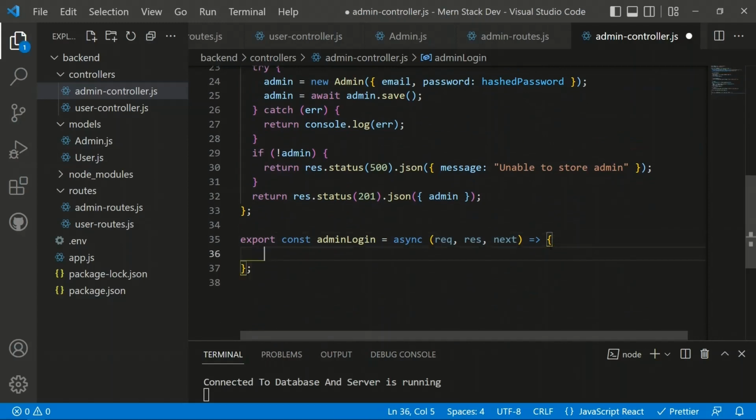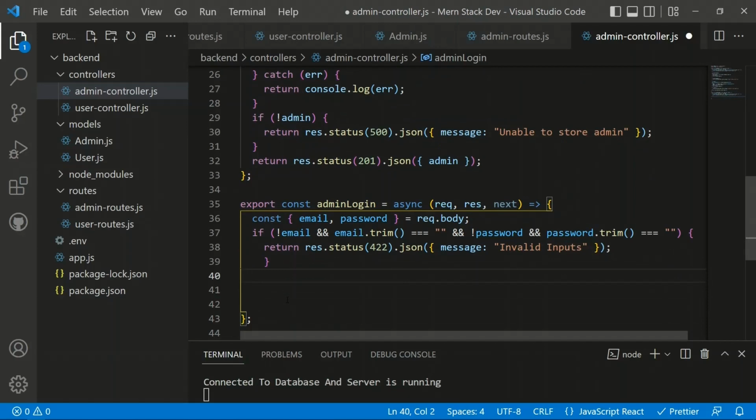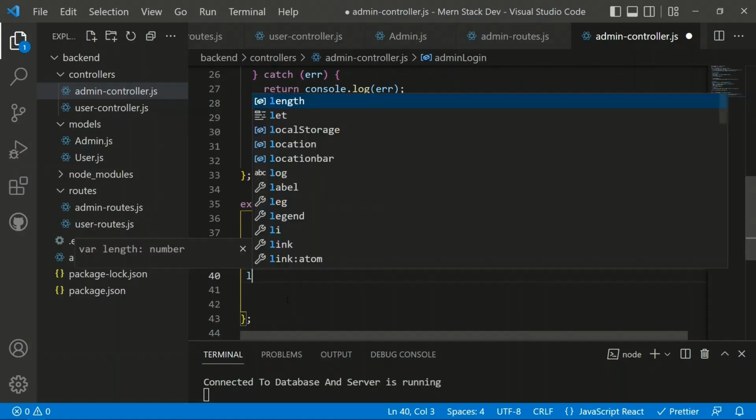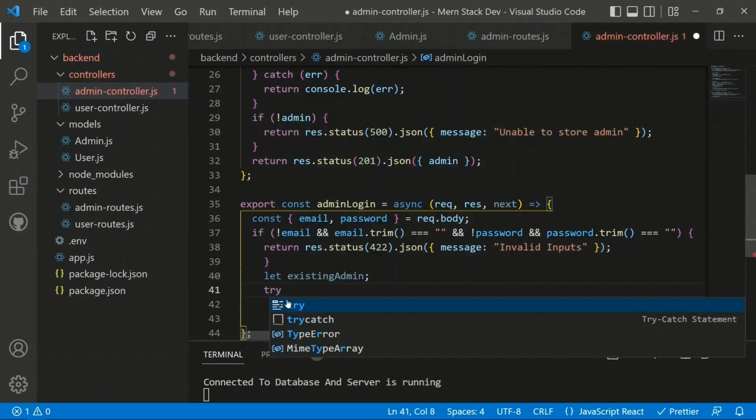So here we can just define that, and now again we need to check if we already have the admin. So how can we do that? We can have the let existing admin again. So it will be undefined as of now, and now again we can just have the try catch block.